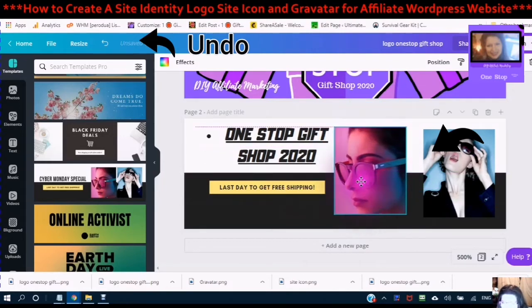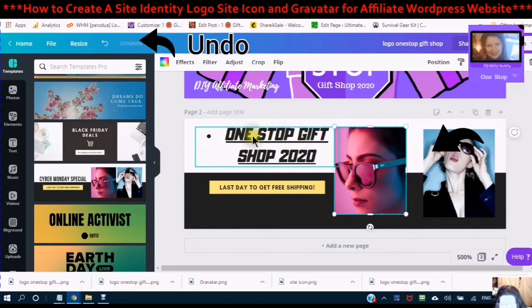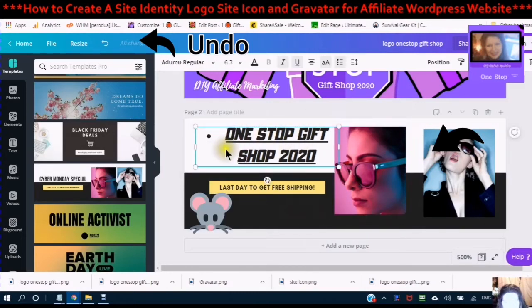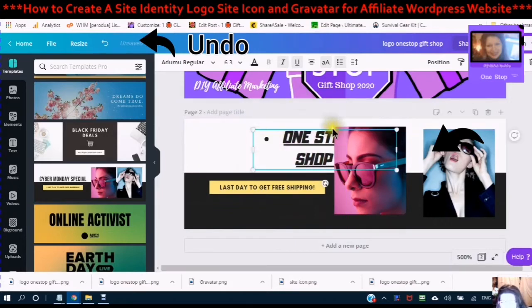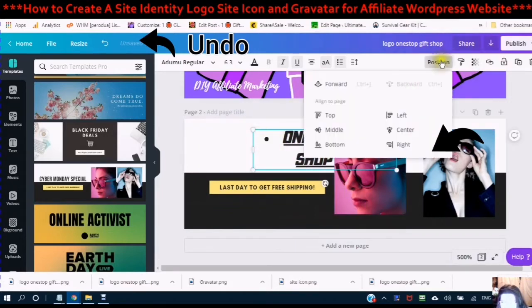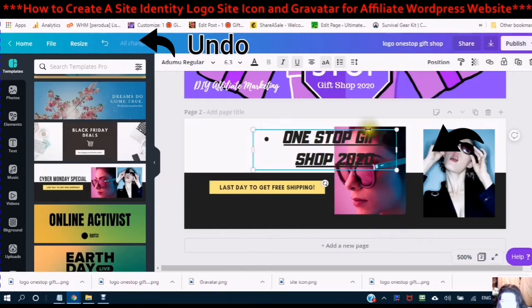Now, I'm going to show you the positions. When you click into a box, say this box is behind this image. It tells you this box is behind, and you want to move it forward. So there, you have moved it forward.